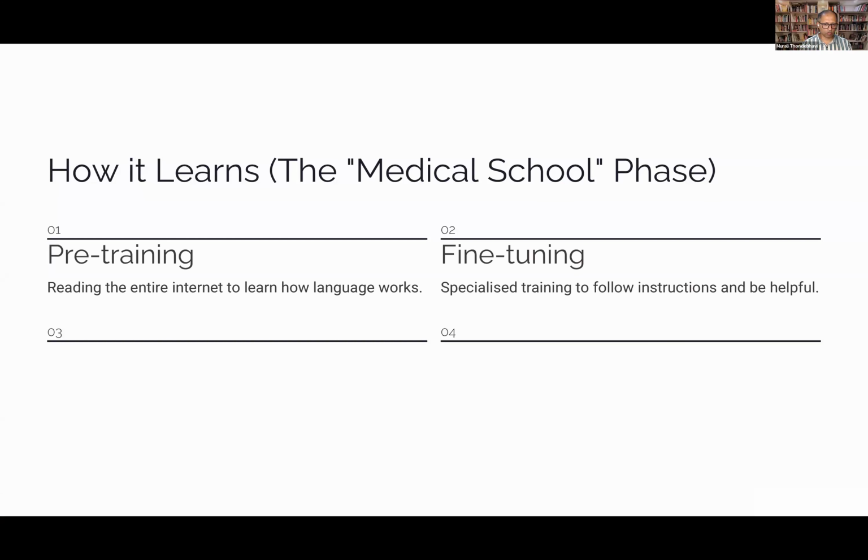Then what happens? The humans fine tune it. So there is some amount of specialized training that happens to follow instructions and be helpful. Then there is this human feedback. RLHF stands for reinforcement learning from human feedback. So the humans are looking at the AI, how it generates output, and they're fine tuning it and telling it that, yes, these are our values, these are our ethics, so you have to behave like this.